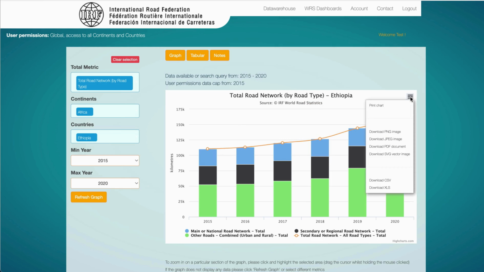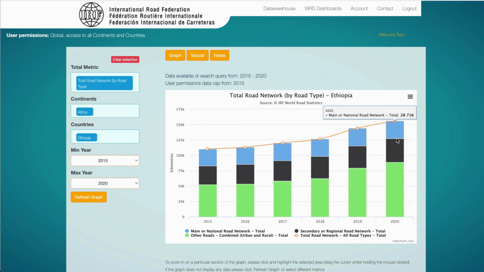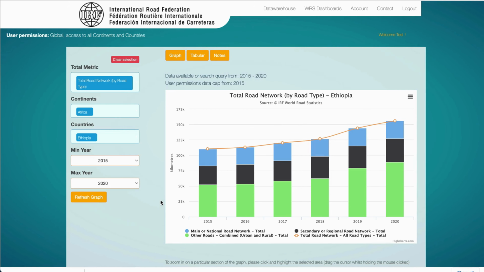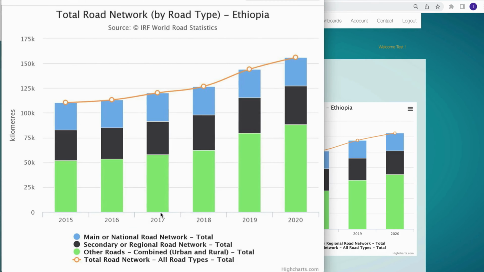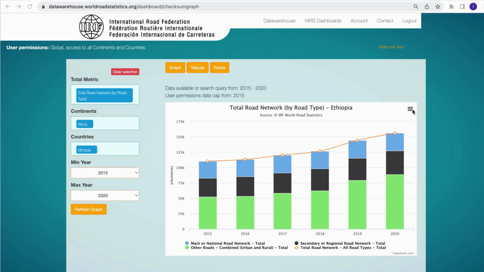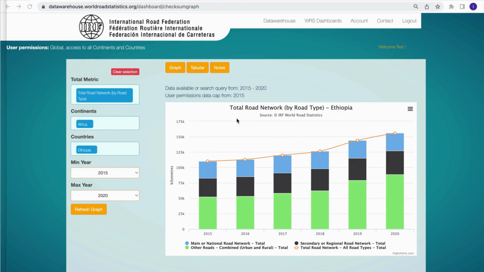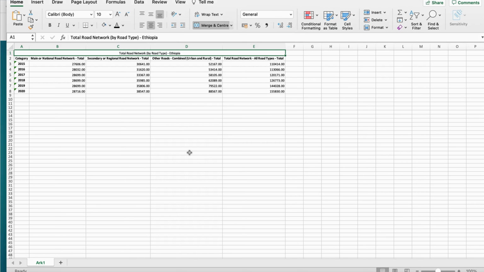I would also be able to either print this chart or to download it as an image. So for example, if I choose JPEG image, I would then be able to easily open this and save it and use it for whatever I would like to do. I could also open this data as CSV or Excel. So for example, if I open it as Excel, it would then easily look like this.